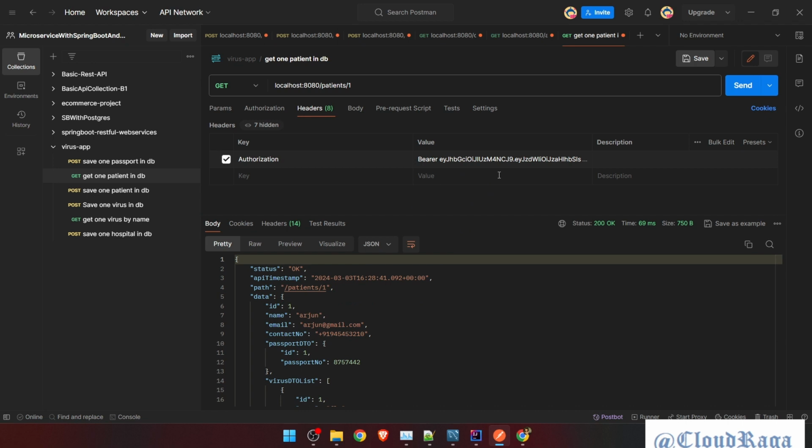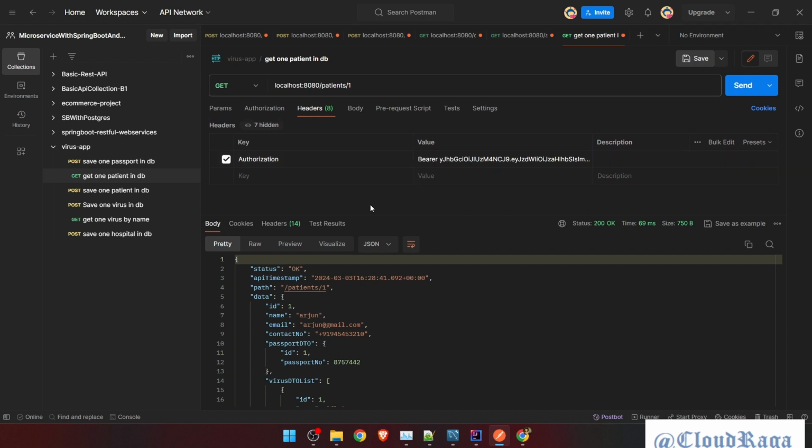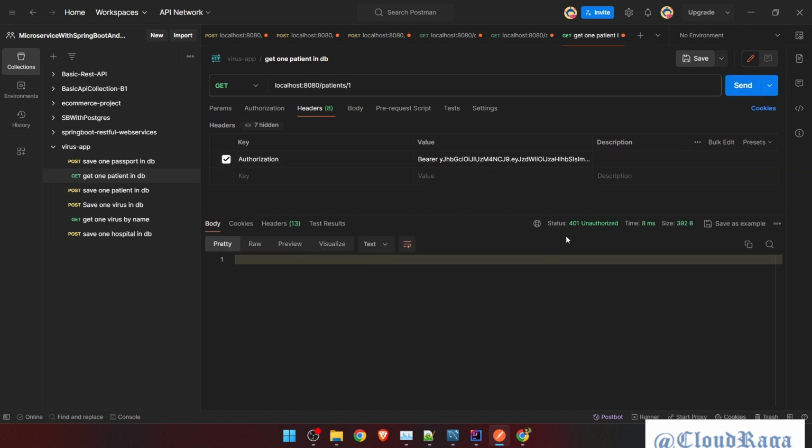Let me remove this E from the starting, okay? So I'm going to remove it. Removed. Going to request this endpoint again, and it says 401 unauthorized. Yep. So if you miss any single character or even if you add any space in between, it won't work.